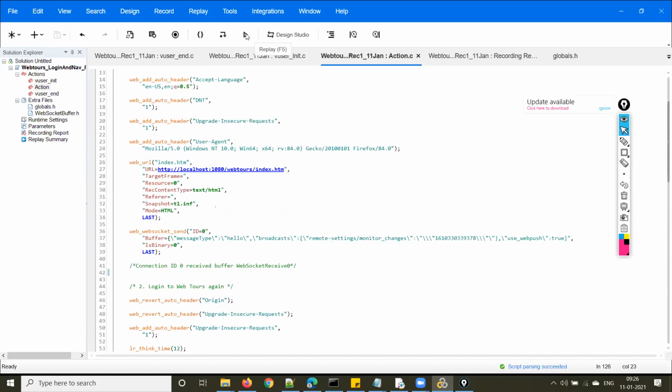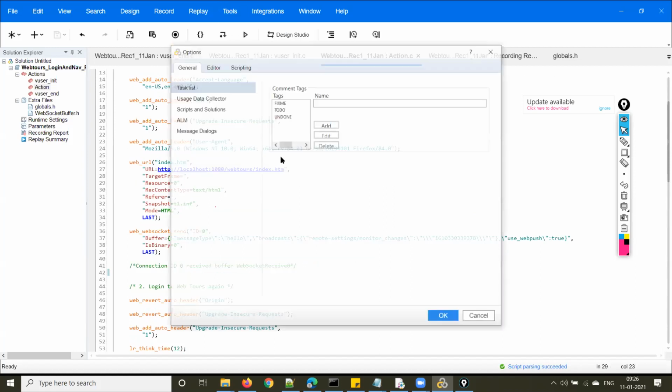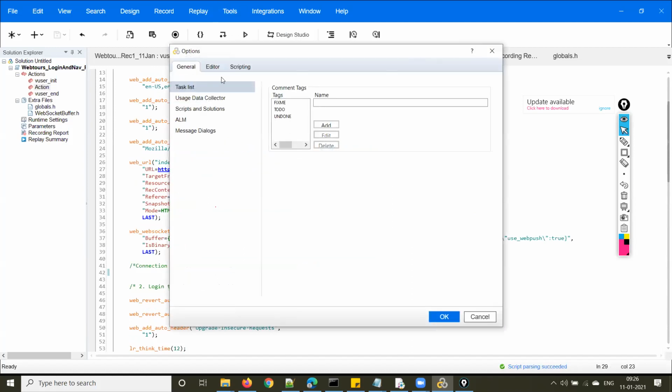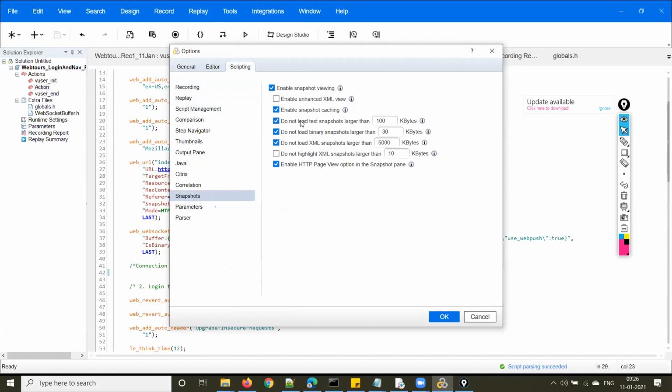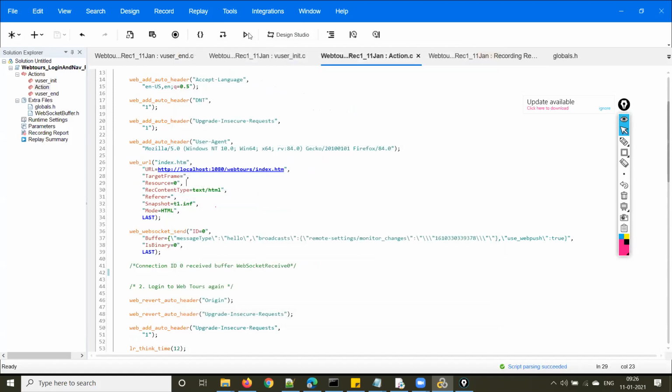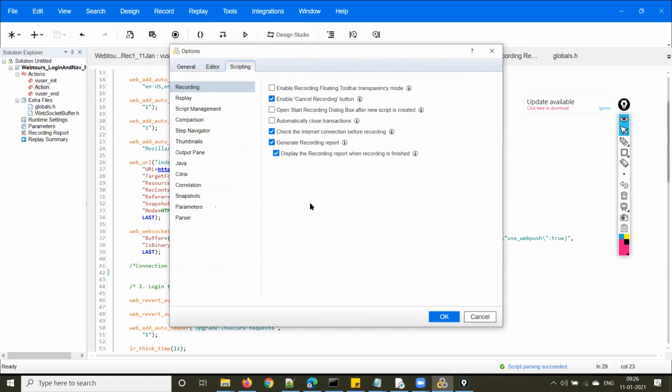So let me show you how to see the snapshots. By default, snapshots will be disabled. You should go to tools, options, scripting, and then snapshots. Here you have to check the enable HTTP page view option. Can everyone go to this window in your VuGen: tools, options, scripting?